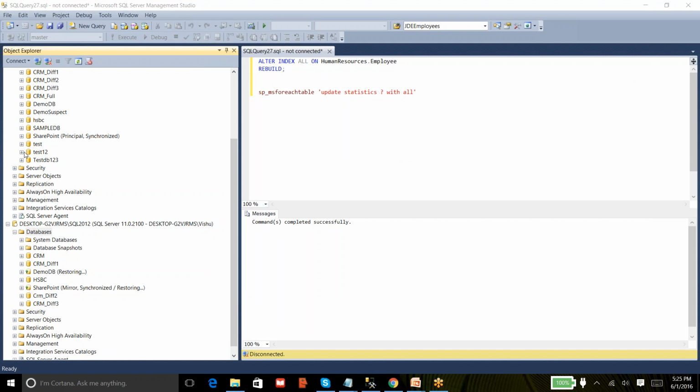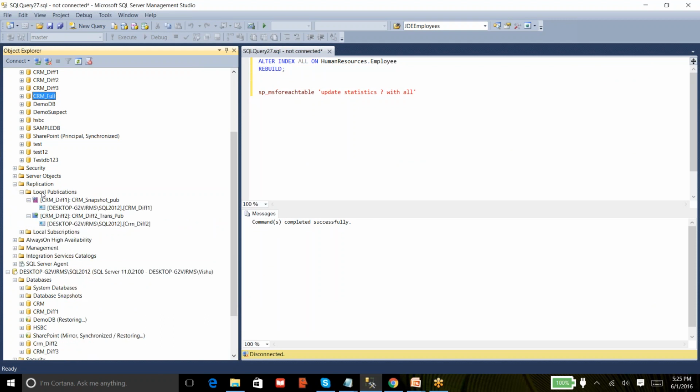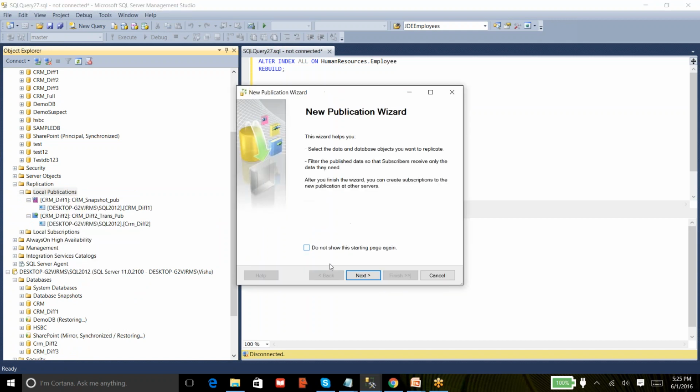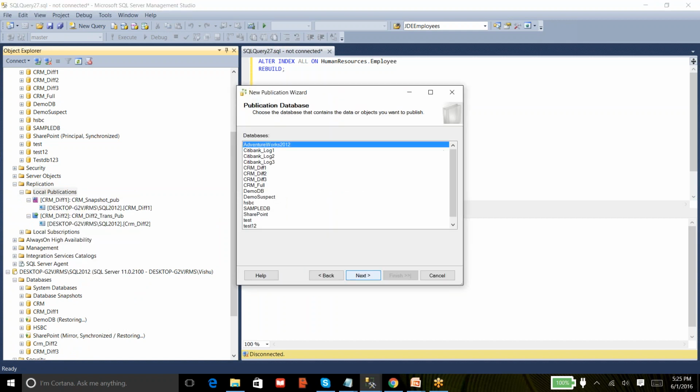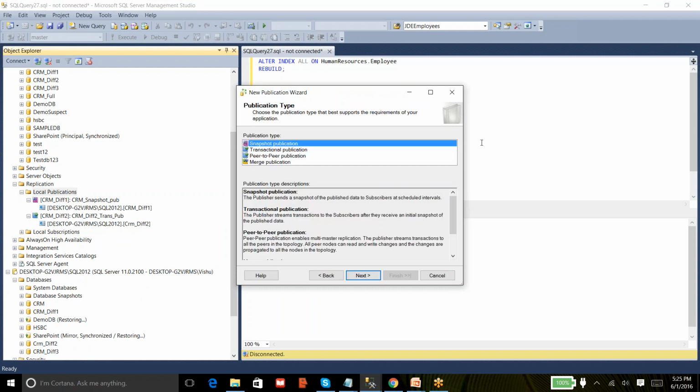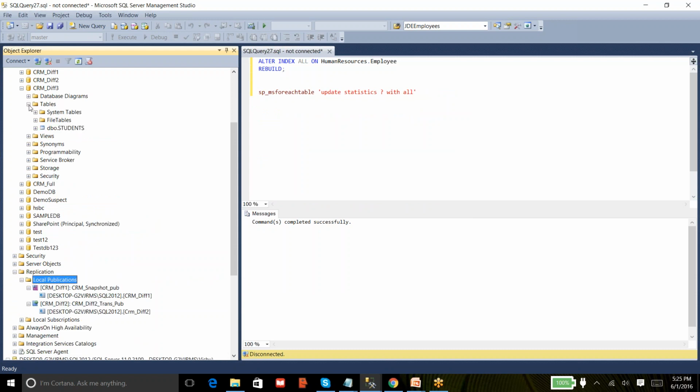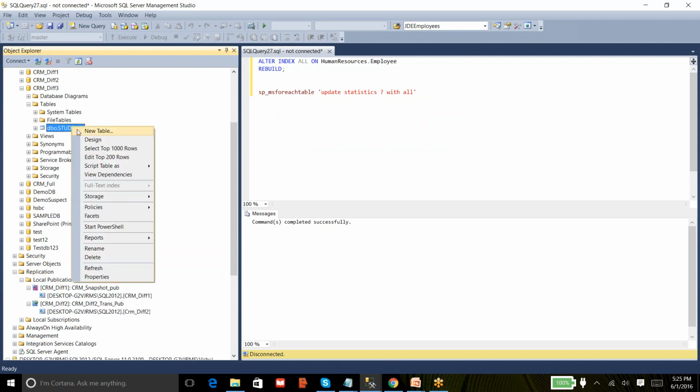And now go back to your publisher server replication, right click on local publications and select new publication, and then go to next. Select the database which you want to add to the publication. Okay, before that, let me see if this database has got any tables. Okay, this has got a table.